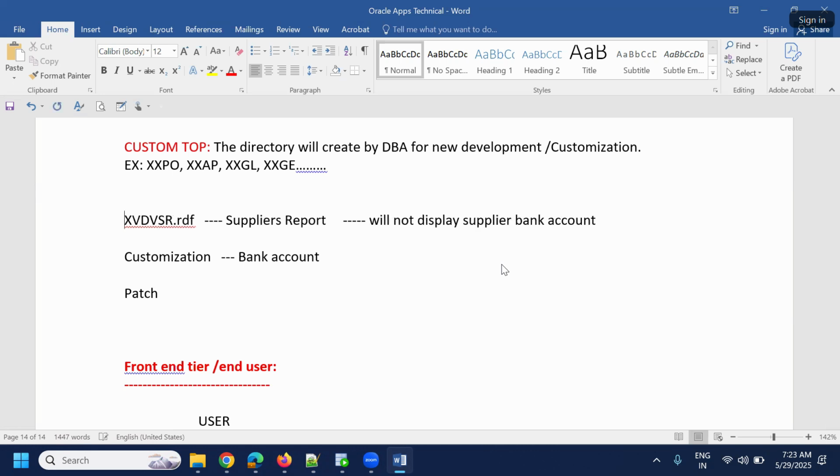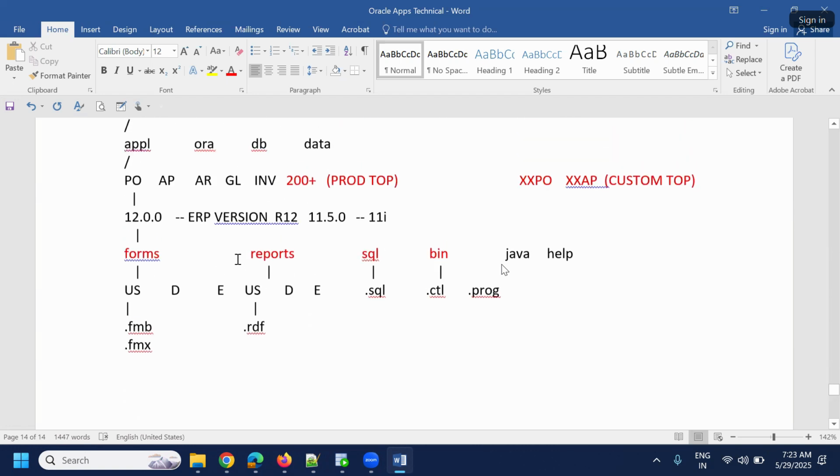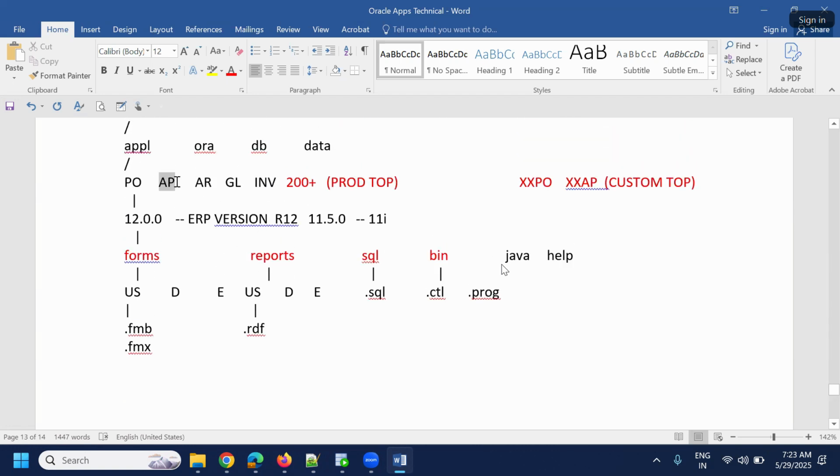Suppose the report starts with PO, that means it's a PO module. So based on the first two bytes, you will come to know which module or which department this requirement is for. Now this report is related to account payables, nothing but the finance department. This seeded report is available in the AP top, under 12.0.0 reports. By default, Oracle has given it.